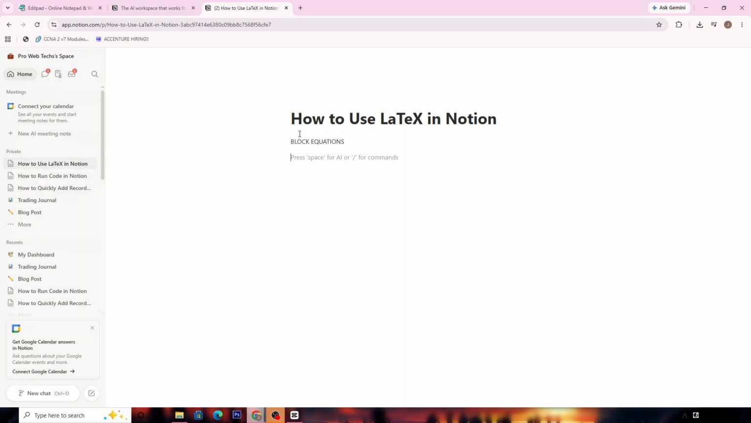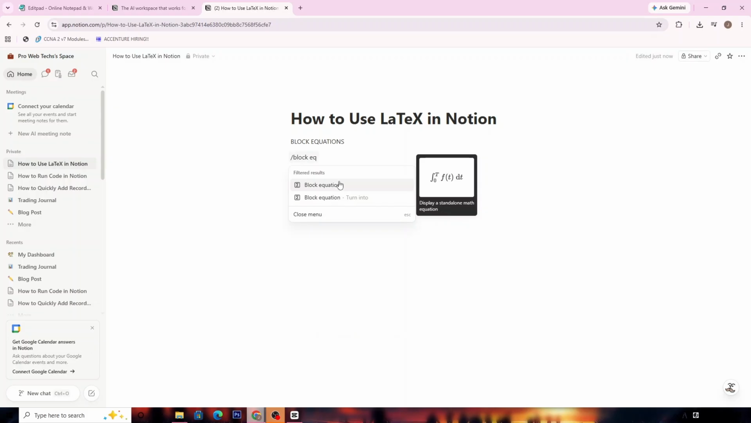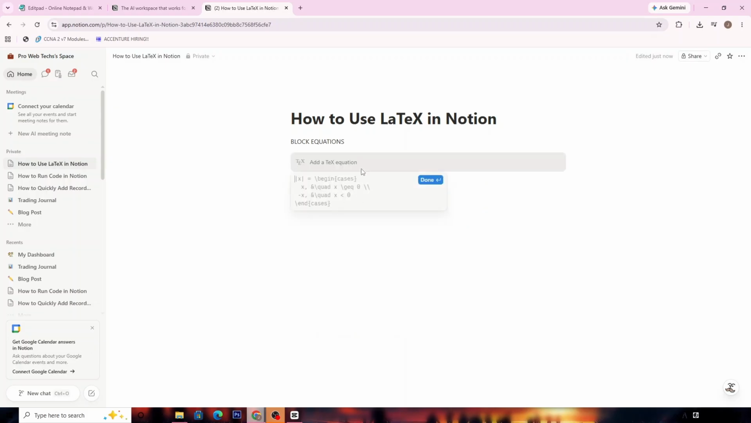To add a block equation, navigate to the part of your Notion page where you want the equation to appear. Simply type a block equation command, and you'll notice that Notion provides you with a menu to select the block equation type. After clicking it, you can type your LaTeX equation directly into the box that appears. For example, you might enter a classic equation like x squared plus y squared equals z squared, or perhaps a more complex chemical equation. Once you press enter, Notion instantly transforms it into a beautifully formatted equation.